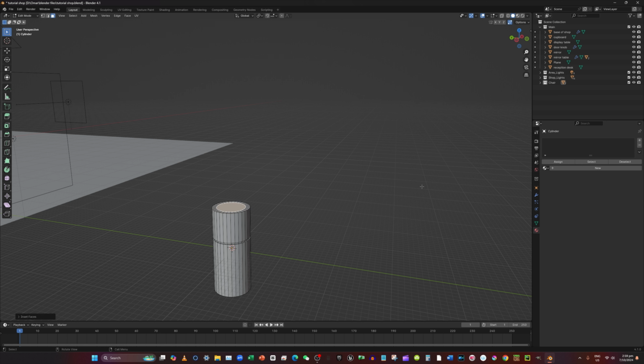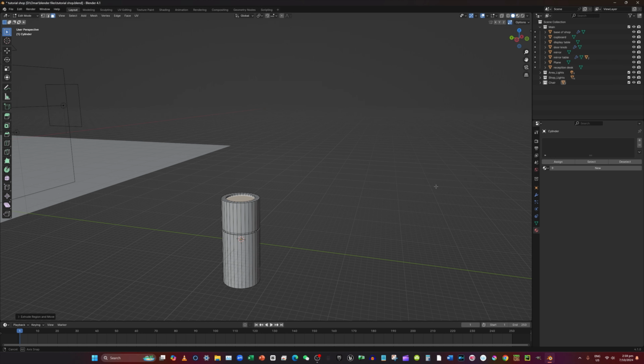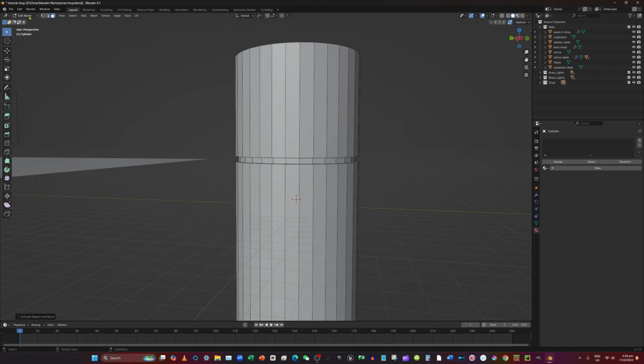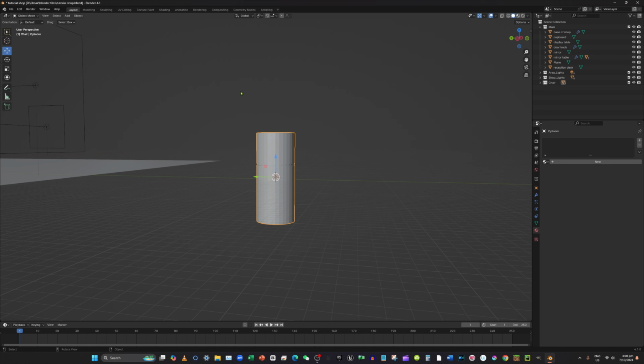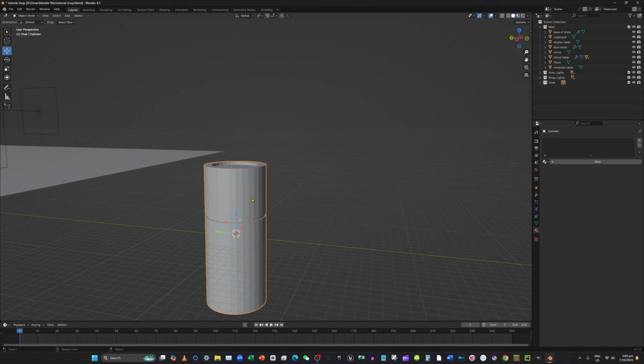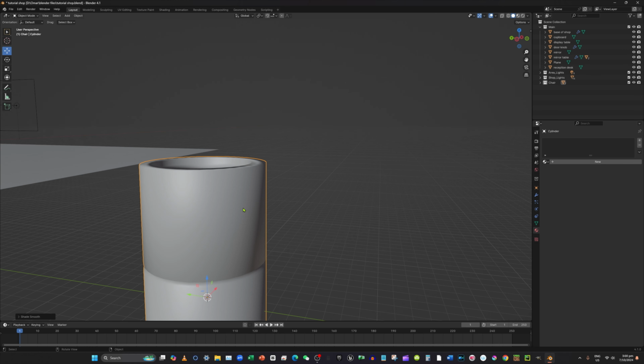I to inset it, and E to extrude it downwards like that. Yeah, and that's good. And then that's our first product, but it has these lines on it, so we can shade smooth.